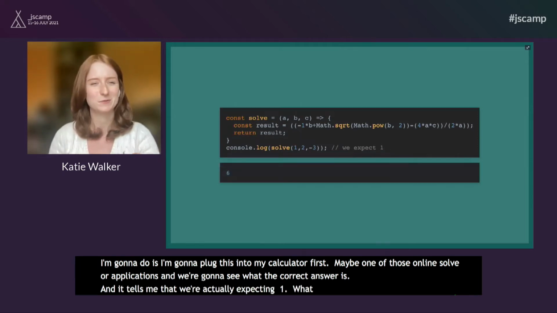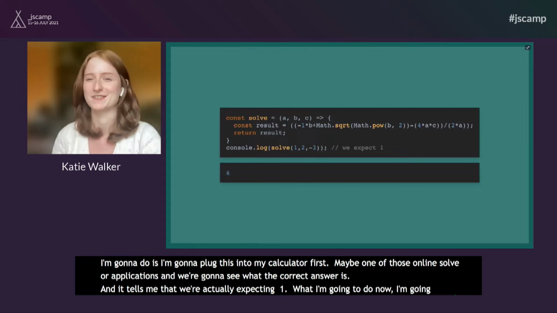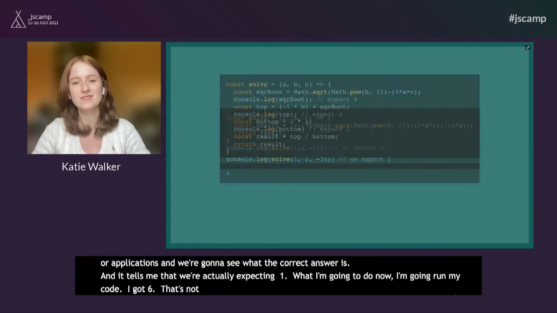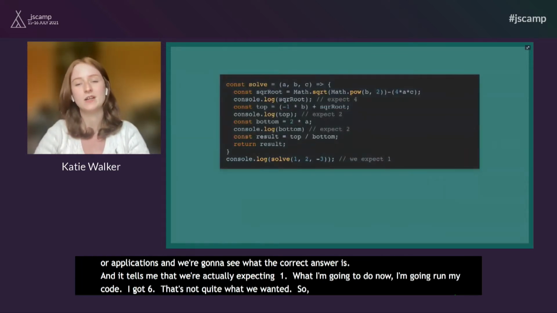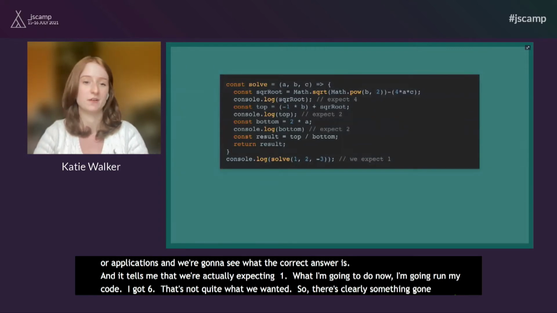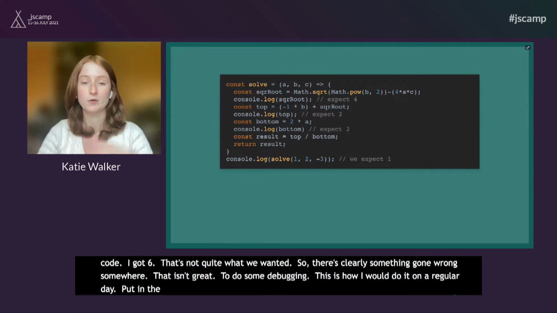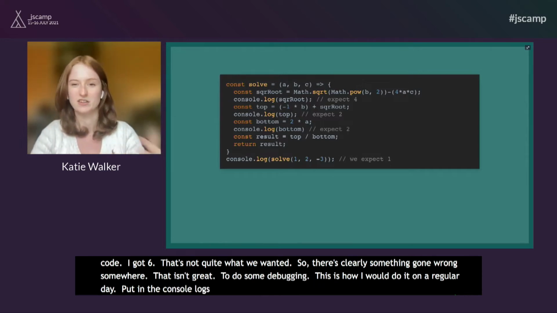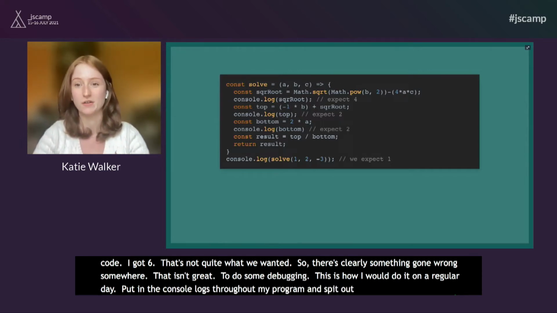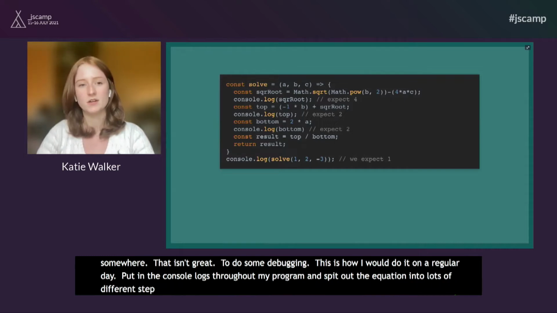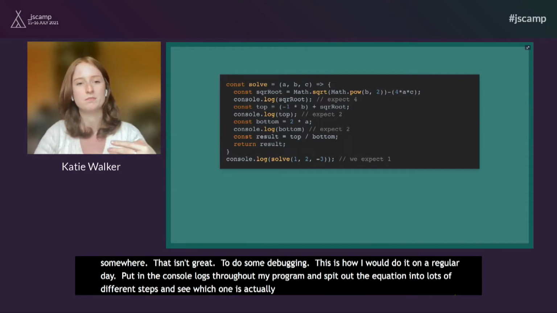Well, that's not quite what we wanted. So there's clearly something gone wrong somewhere, which isn't great. So to do some debugging, this is how I would do it on a regular day. I might just put in a load of console logs throughout my program and split out the equation into lots of different steps so that I can look and see which one's actually going wrong.